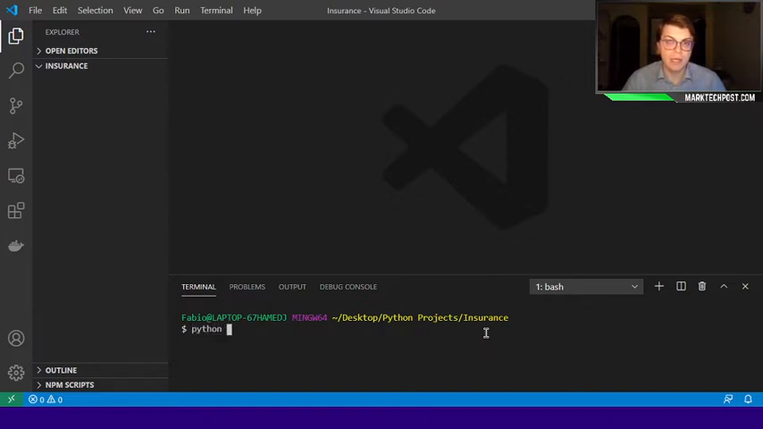We can then create the Python virtual environment by running python -m venv, as we have seen in the previous course, and we will call this virtual environment simply venv. So this will create the environment, and as you can see, the folder has been created.